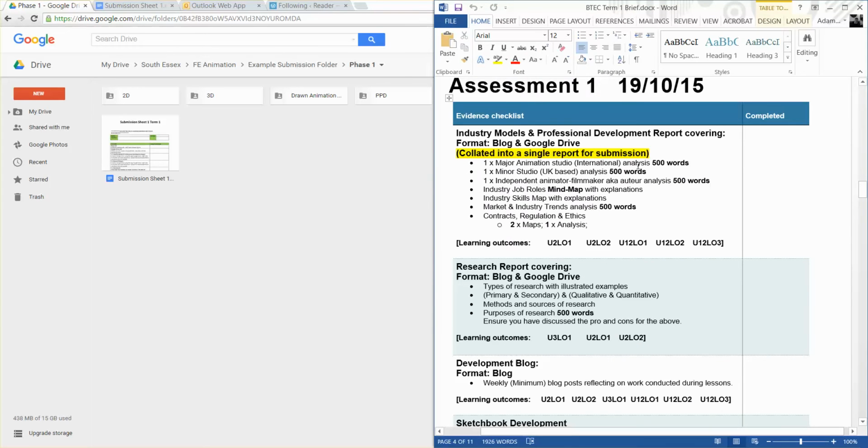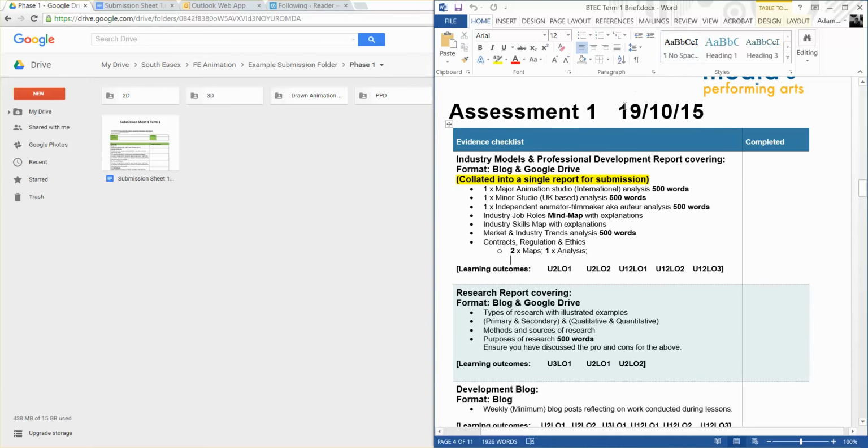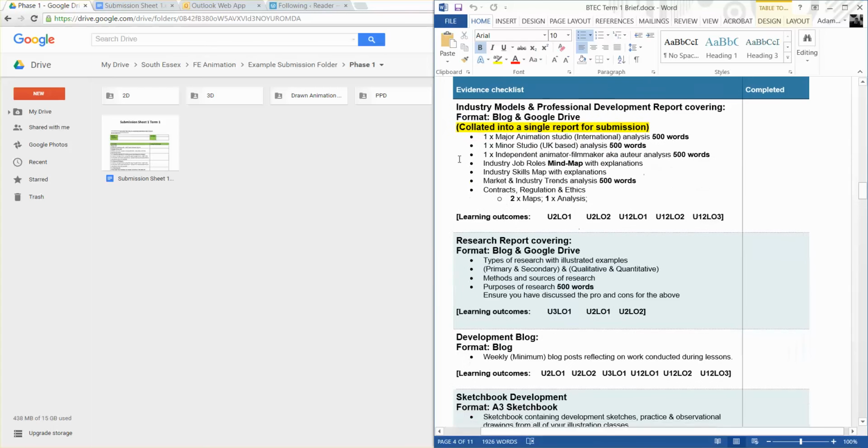With the brief, as you can see, we've got assessment 1 and our deadline, which is next Monday, and you can see here we have 4 things. The first thing is an industry models and professional development report. Within this report you should cover all of these sections, which you've been working on with Tammy or Phil, and these will form one single report, collated into one document.